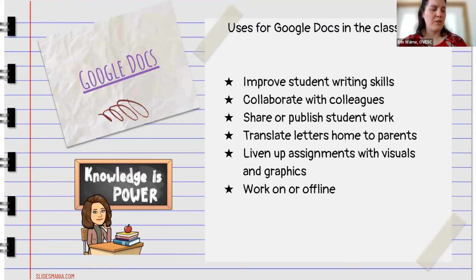As a teacher, you can use Google Docs to translate letters home to parents. If you have students with second languages where English isn't their language, you can still communicate with the parents using the Google Doc.